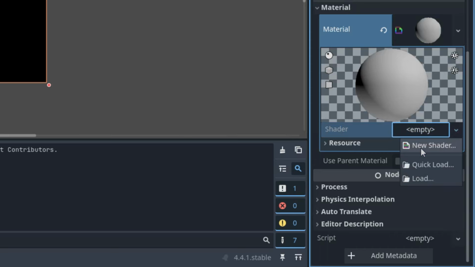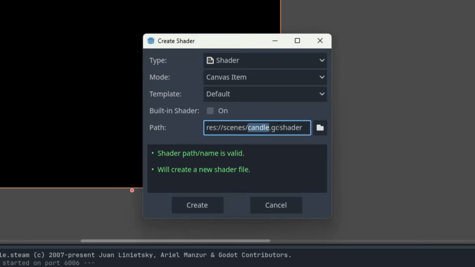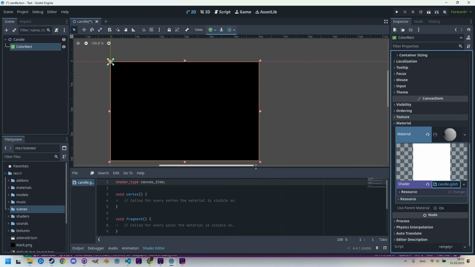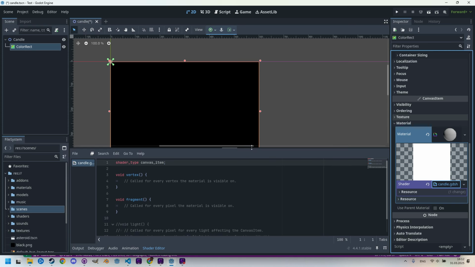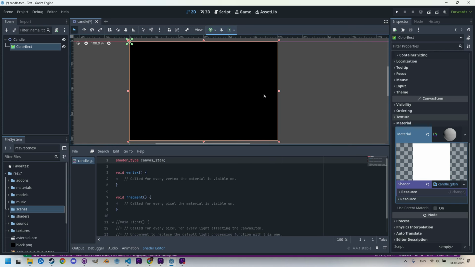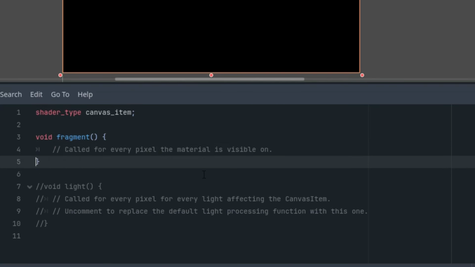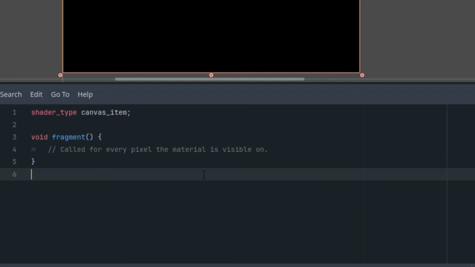Click new shader, candle GD shader of canvas item type, and let's put it to the shaders folder and create, and click again to open in the editor, and let's expand the area a little bit. Okay, I'll get rid of everything we don't need, which means the vertex and the light. Deleting them, vertex and light.